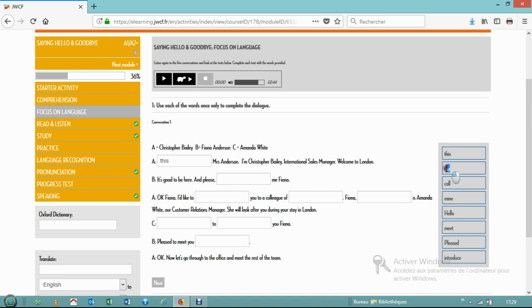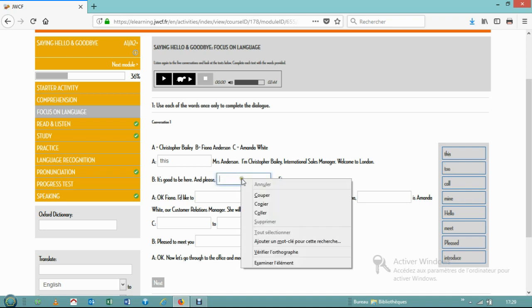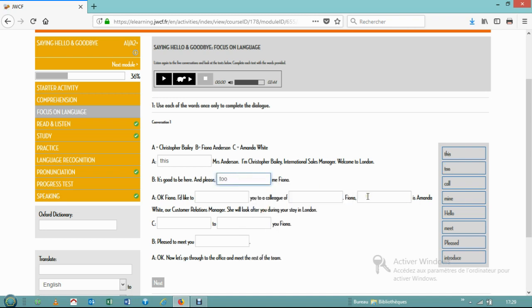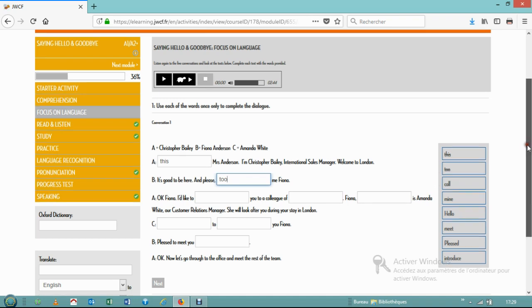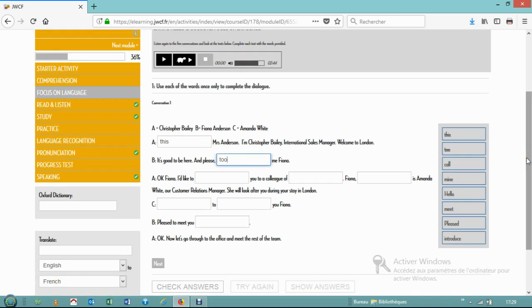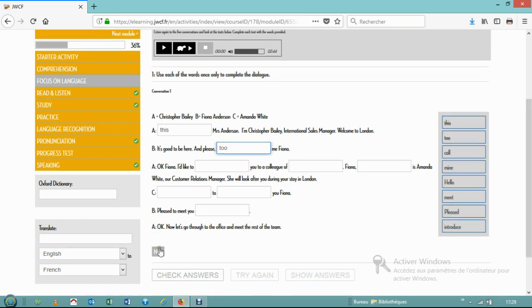is to use the copy and paste tool, and we can see now again that this word is crossed out. This, of course, is to let the learner know that these words have already been used and cannot be used again. I would like to draw your attention to the Next button that we can see here.